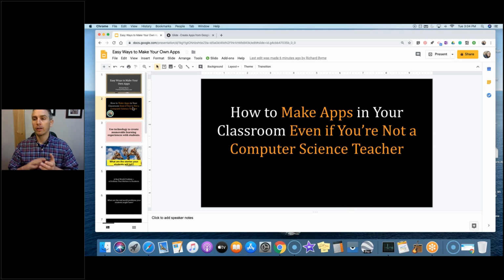I have a group of 9th graders, I have a group of 10th graders, and then I have a group that's mixed of 11th and 12th grade students. And we're covering all kinds of things. We're covering everything from network security and computer repair to programming in Python and all kinds of stuff in between. But today we're focusing on apps.